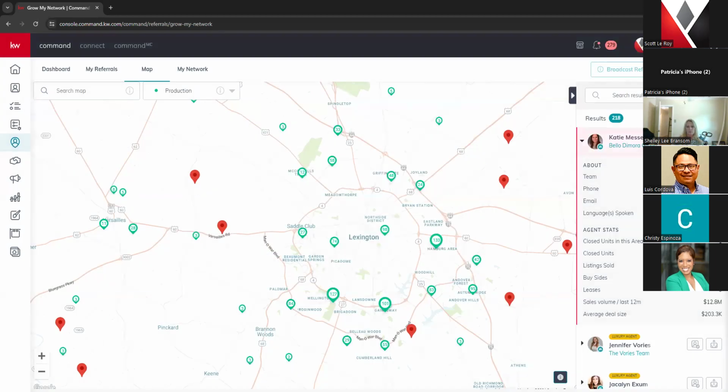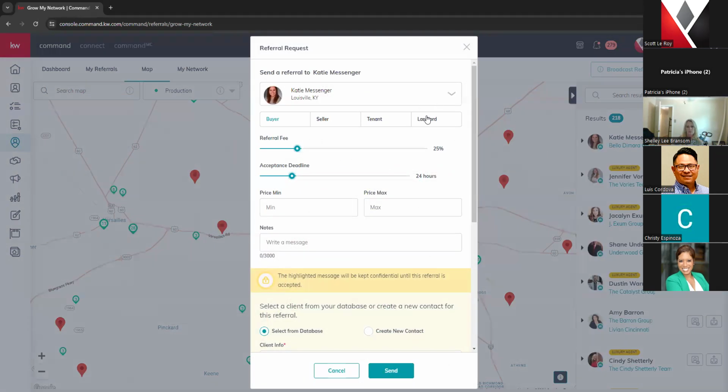The next button there is going to be the referral form. So this is how we can send a referral request over to this agent. So you can toggle whether you are referring a buyer or a seller. The referral fee is typically set to a default of 25%. However, if you are doing something different, you can simply change that by just clicking and dragging this up or down.